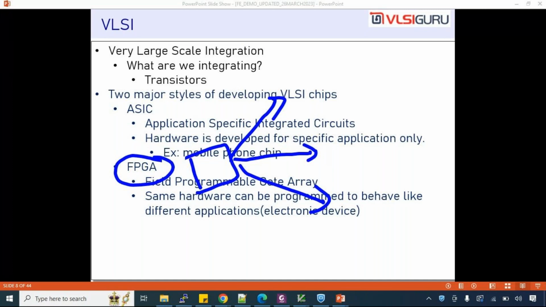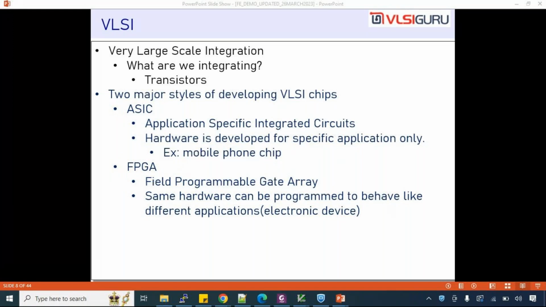Which one is better? ASIC is better or FPGA is better? FPGA looks very good, right? Because you are able to take the same piece of hardware and use it like different hardwares. But as you learn more deeply about ASIC and FPGA, you will understand that ASIC is more preferred, even though FPGA has an advantage. What is the advantage? The same gate array.